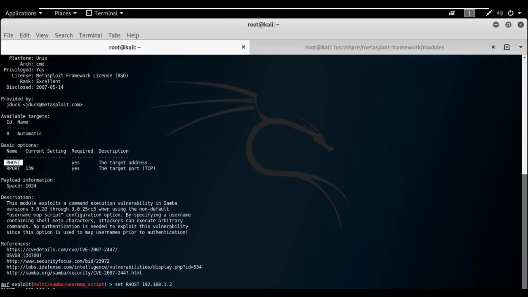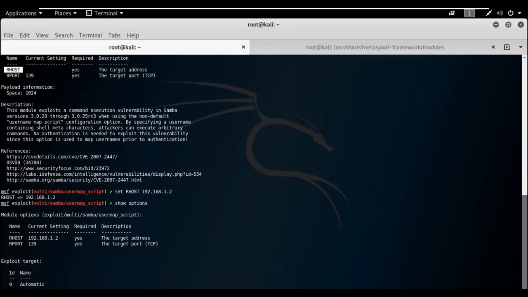So as you can see, our remote host is set to our target operating system, which is Metasploitable 2. And the remote port is 139, which we already saw earlier when I did nmap. Now that the target is set, all you have to do is make use of this exploit module. For that, the command that you have to use is exploit.